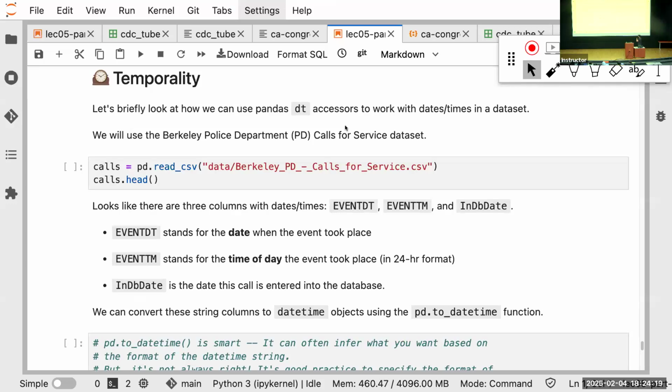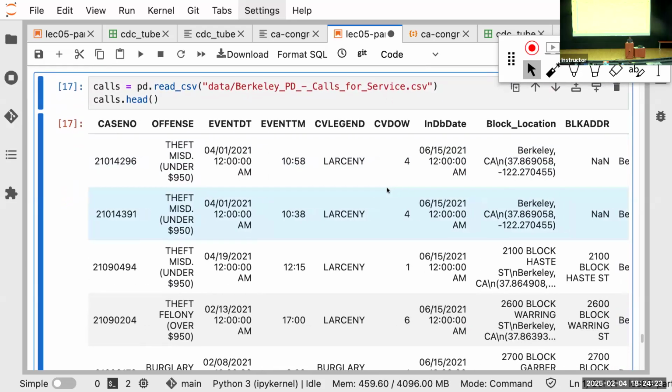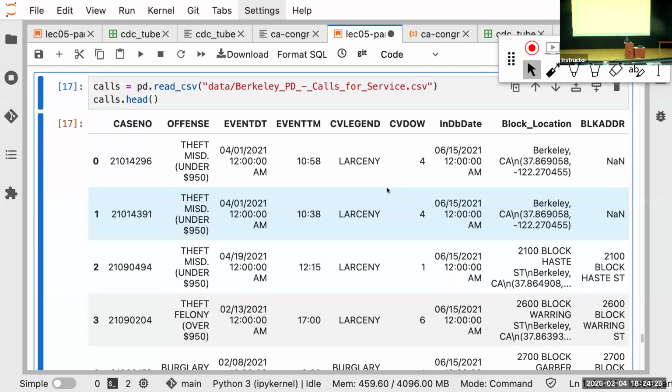We're using a little bit of a different data set here. This is the Berkeley Police Department calls for service data. These are different calls that people make to the police department because they need help in some way, right? And this gets stored in some police database. We have an ID. We have the offense we think happened during this call for service. We have the event date time. These all look like they were at 12 a.m., so maybe just the date is what's important here. And we have some other pieces inside of this data frame.